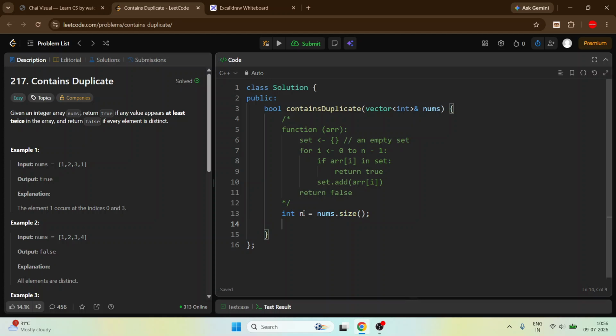In C++, we use the STL to create a set, that is set of int named st. This initializes a set, which is an STL container. The int means the set should contain only integers, and the name of the set variable is st. Okay, so now take a loop starting from 0 to the last index, a for loop, and now check in the set.